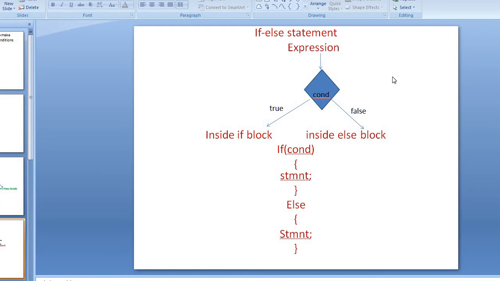So we'll see next, that is the if else statement. Before, in the if statement, there is no statement for a false condition, but in this if else statement we can also print statements for false conditions. I'll show you. This is the flow chart for the if else statement. If the condition is true, it goes inside the if block. If the condition is false, it goes inside the else block. And this is the syntax: if followed by a condition, if this is true, it executes the statement inside the if block, and if this condition is false, it goes inside the else block and prints the statement.